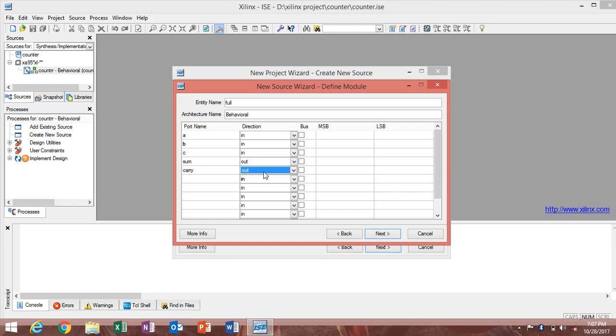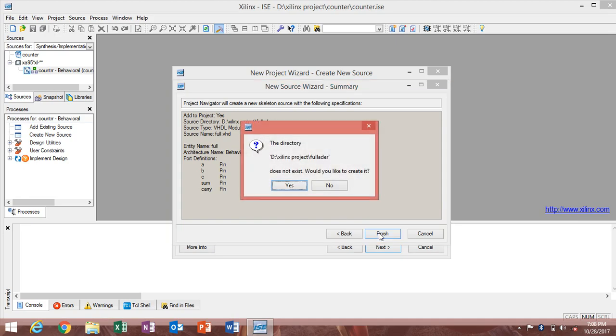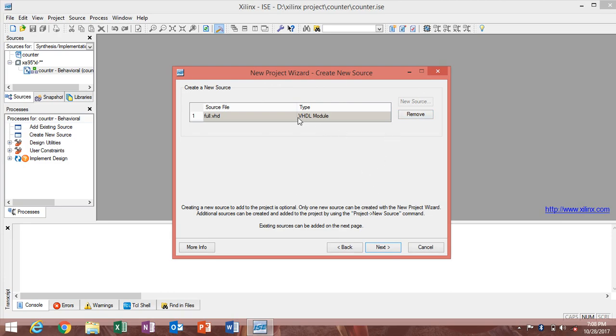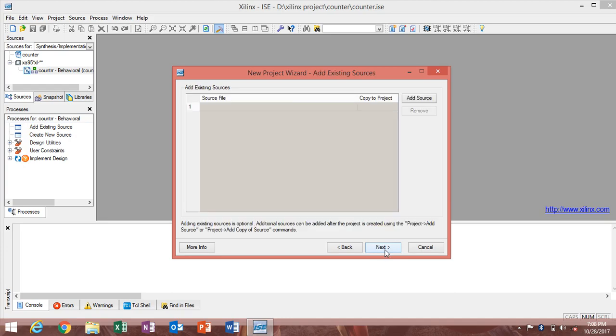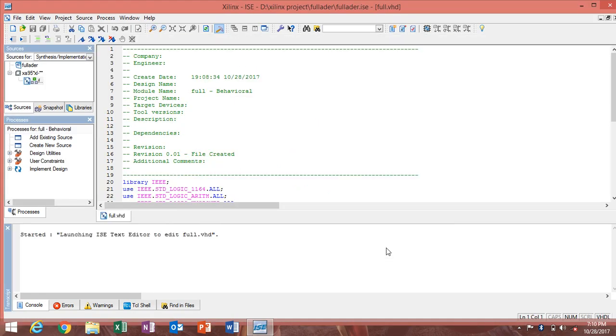I have not selected inout. It is used when a pin is connected as both input and output, but we did not select it because carry is only an output. So we set the outputs and click on the next page, which shows your input files. Click finish, then click yes. Then your VHDL source file is created. Finish, next, finish. After clicking the finish button, this tab opens.